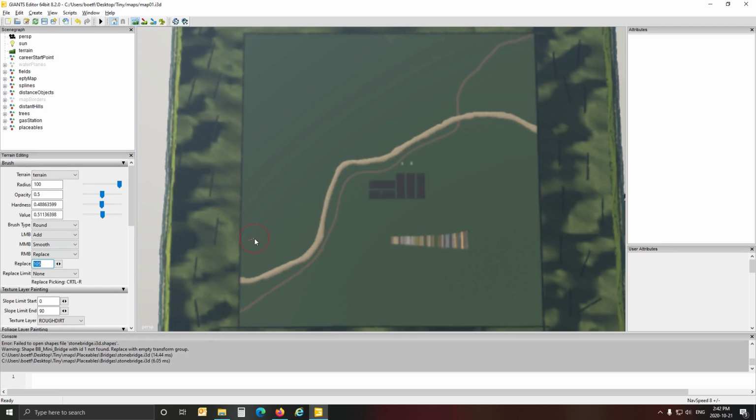So right mouse button, click and move. There you can see it's adding soil. So now we just do that, make it follow the contour. And like in previous things, don't worry too much about the edges. We're going to smooth. And it will all work out very nice in the end.